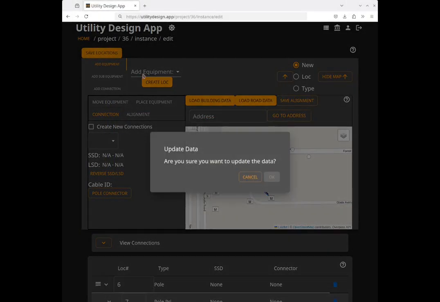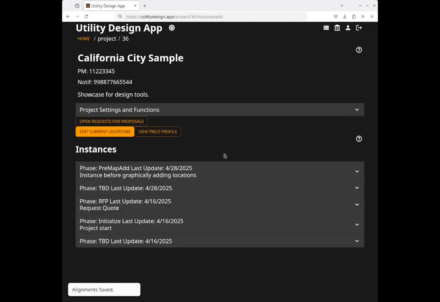Let's save this as a baseline for the project. In the next part, we'll talk about project reports, automatic conduit routing, and the design brokerage.